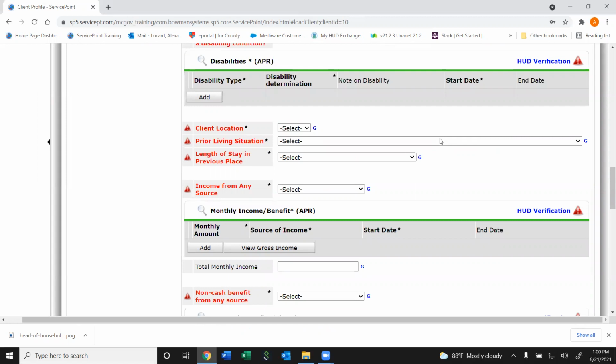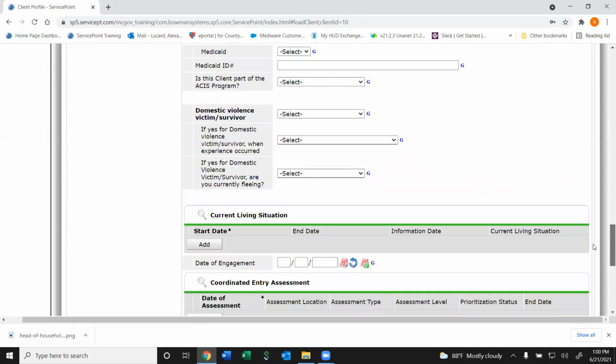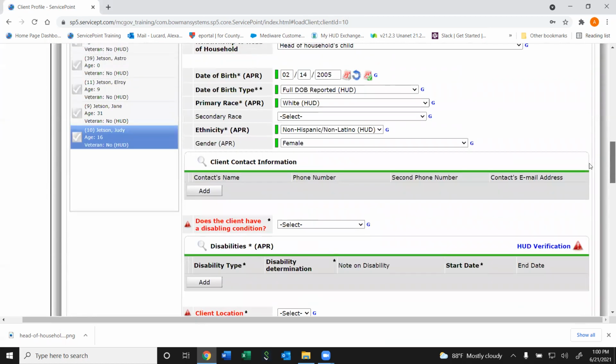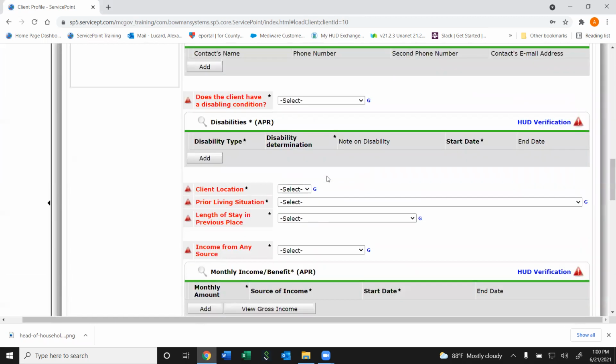We want to try and get these in. You can come back and answer these later, but as we will see repeatedly when we run reports or audits on programs, programs don't come back and answer these questions. So we can see, look at all this that needs to be answered. And it won't let us get out of here unless we answer all of these questions.